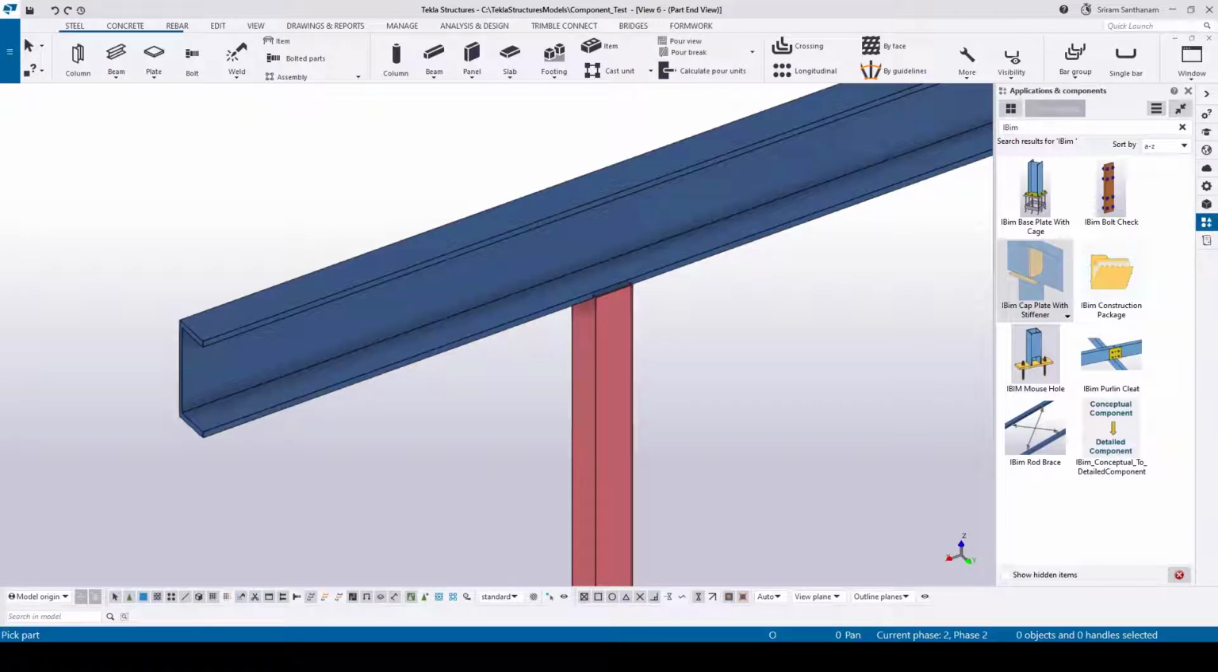Welcome to this video. In this session, we are going to see the demo of this application Cap Plate With Stiffener. This application creates a connection between the post and the beam. Let's begin. Pick the post and pick the beam.